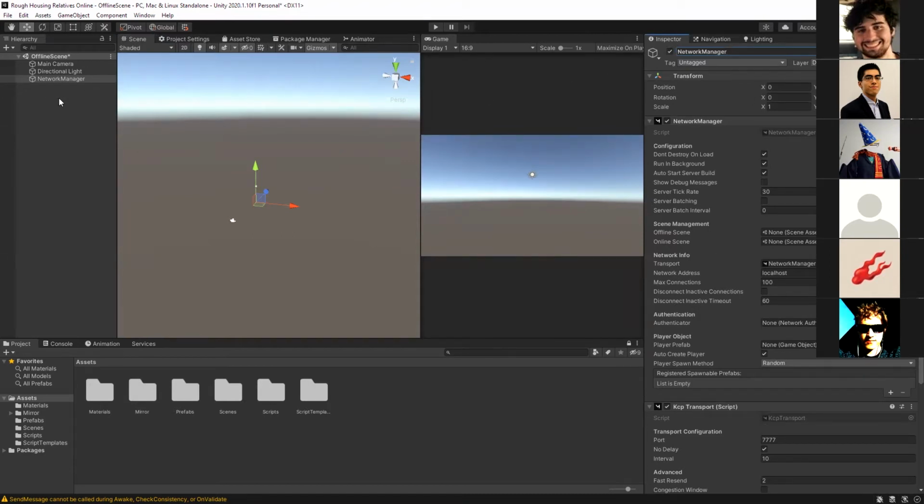We're never going to make another one of these anytime soon. Let's look at the options here. You've got Don't Destroy On Load, make sure that's checked. Auto Start Server Build, that's good. Server Tick Rate is how fast the server updates. We're just going to leave it at 30 for now. Then there's the offline scene and online scene.